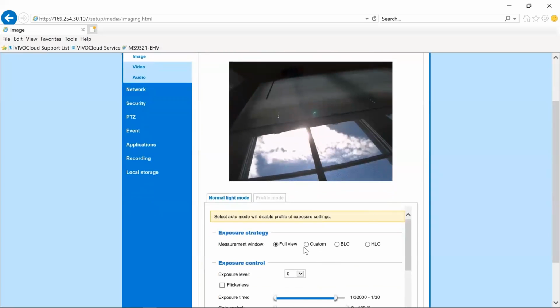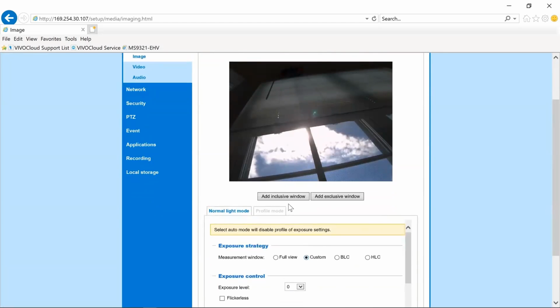All right, next I want to go under this exposure strategy. So this function is going to allow the users to set measurement windows for low light compensation. So for example, where low light objects are posed against an extremely bright background, you may want to exclude the bright sunlight shining through the building's corridors.